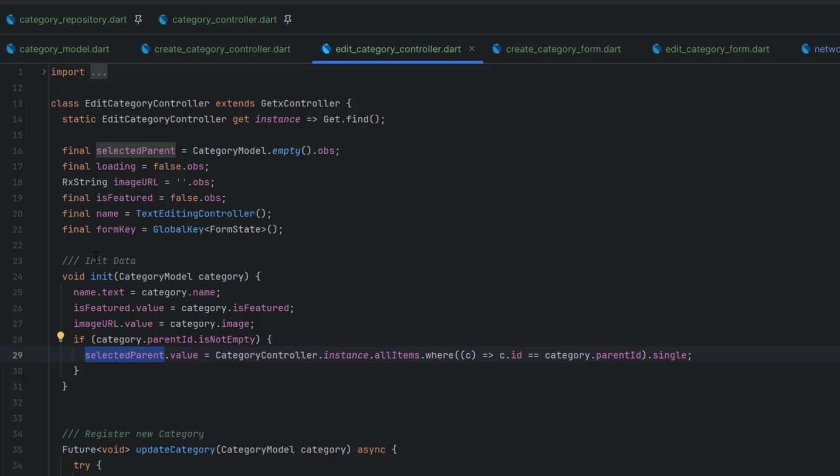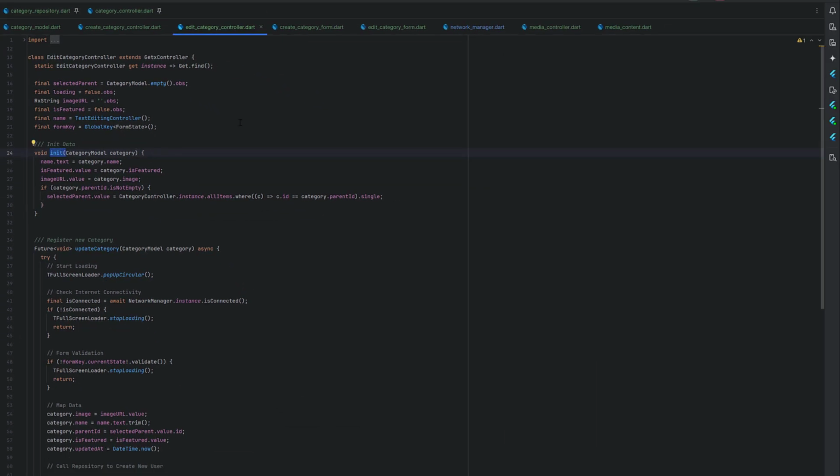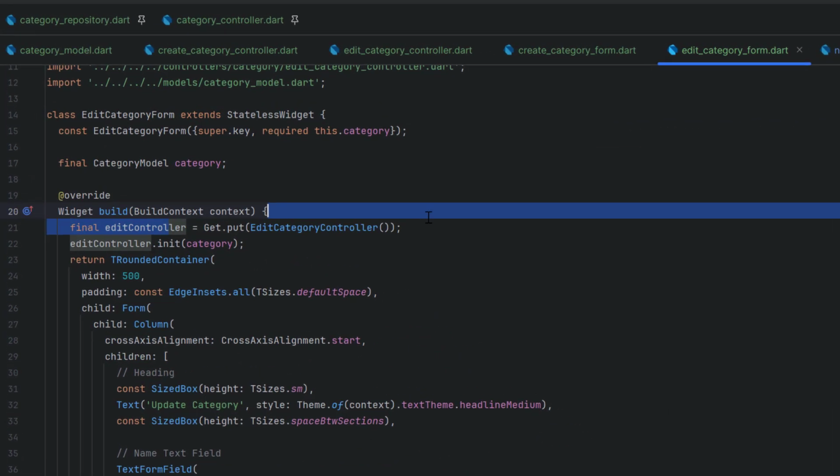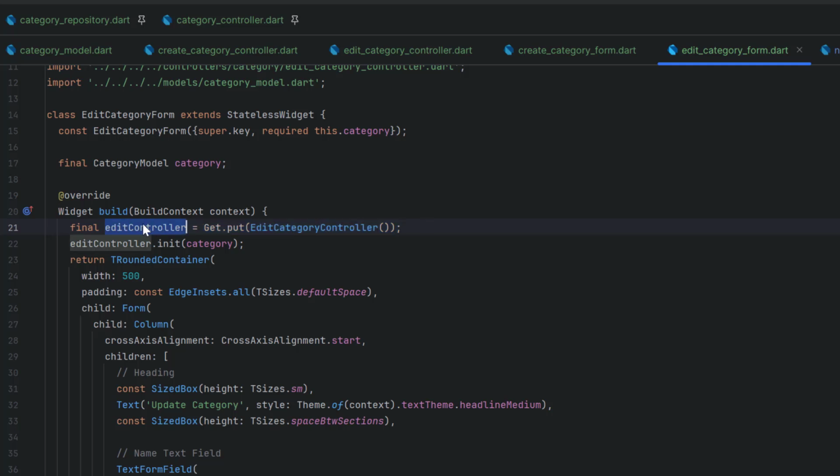Once the initialization is completed, we will call this init method inside the edit category form, and over here we have to first initialize the edit category controller, and after that we are going to call that init function. So we created the edit category controller instance, and using that instance we are able to call that function, and we will call the edit category controller dot init method, and inside the init method we are going to pass the category that we will receive as a design.